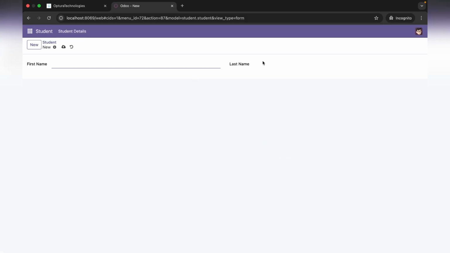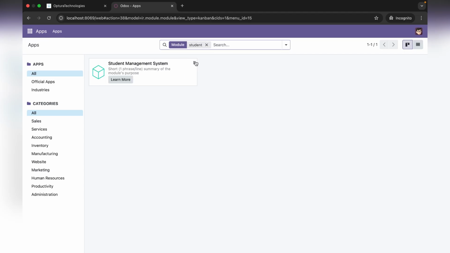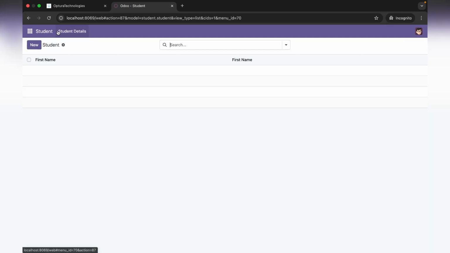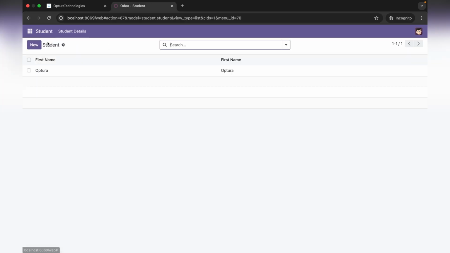So I just changed it and came back to my apps, more details, and upgrade. Once done, I'm creating Obtura tech. This is a record I created. So it's saved already, and it is listed here. You can see the student that we already gave in the action name. Anything that you give in the action name will be shown here.